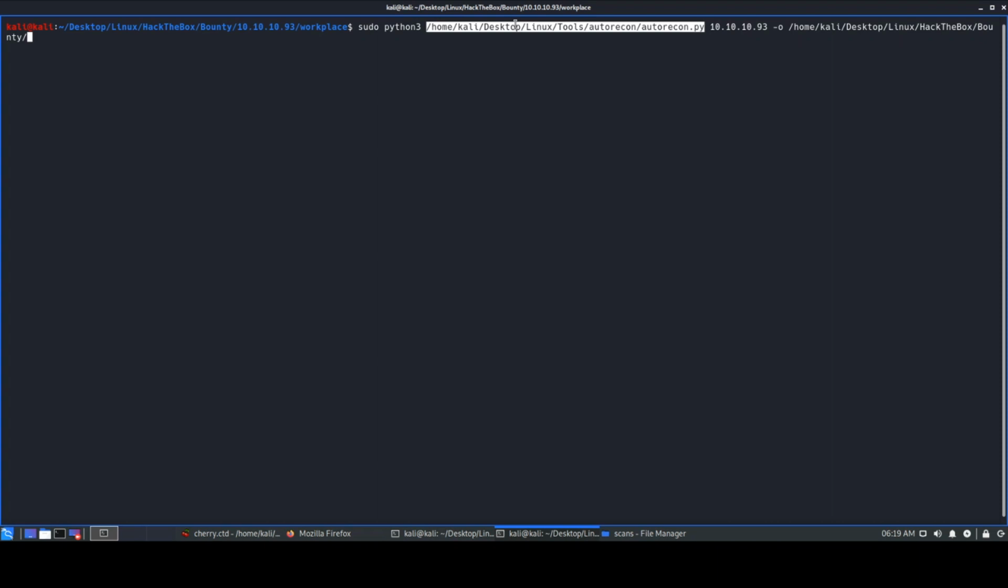Also, you should not always rely on this tool. Like 95% of the time it works great, but sometimes you have to manually enumerate things further. So this is what AutoRecon does, and it's available on GitHub. I use it for all the boxes, and if I don't find anything, I manually enumerate things further.